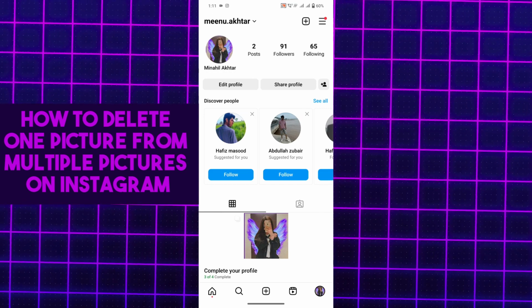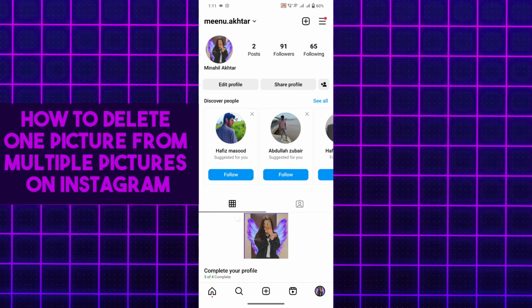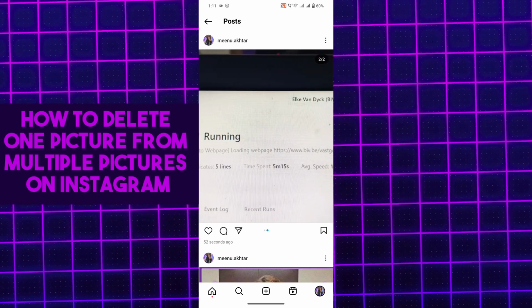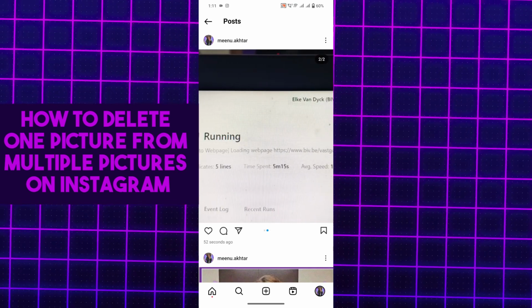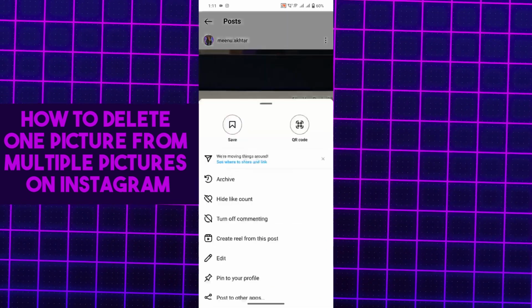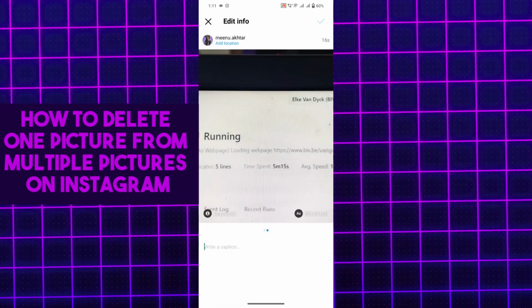Let's get started. First of all, assume that here is the photo which I posted with multiple pictures, and here you want to delete the second one. So what you have to do is you just have to tap on the 3 dots which is on top right corner. Now you have to tap on edit.